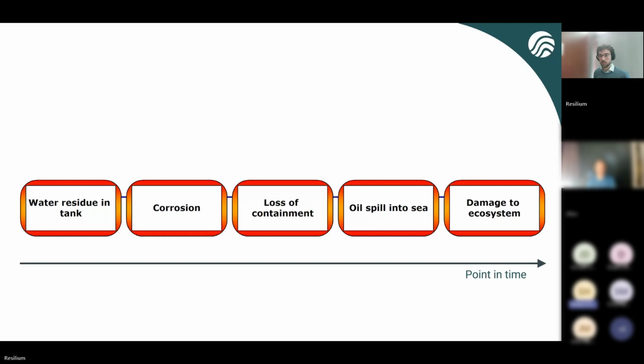Hi Kevin, it's Stuart. I'm going to go with loss of containment as a starter. Yeah, very much so. Loss of containment is very clearly a top event here for our operations.